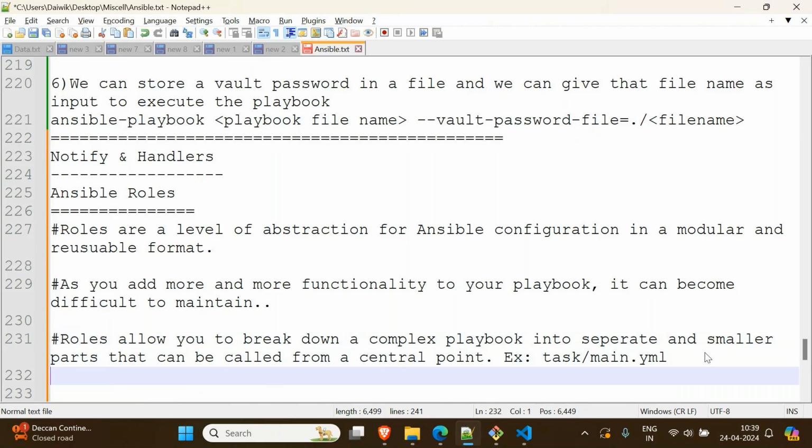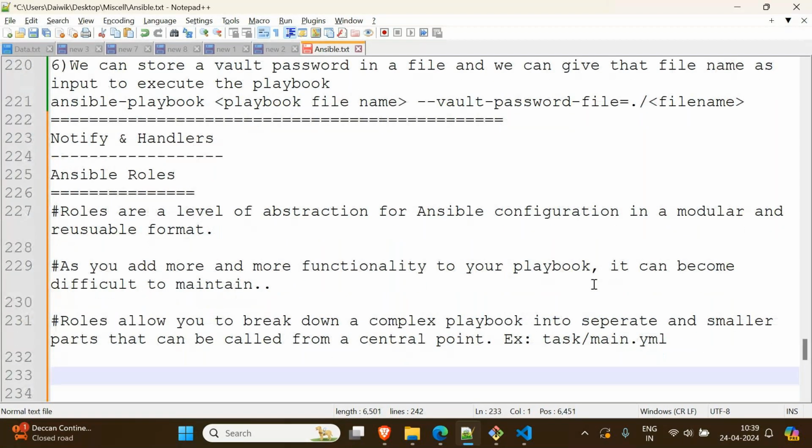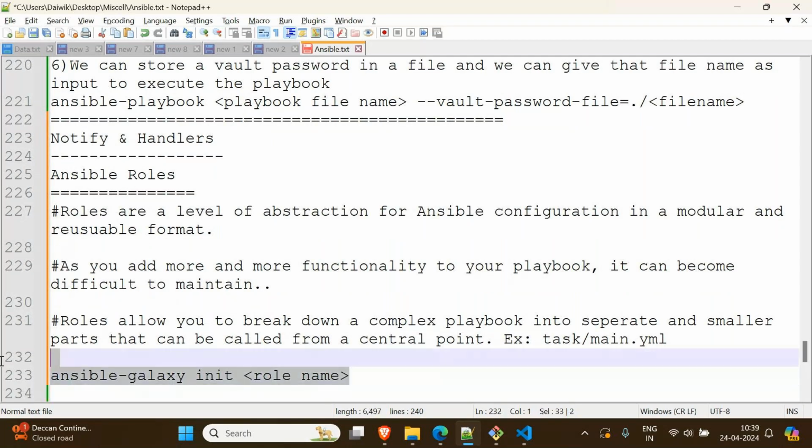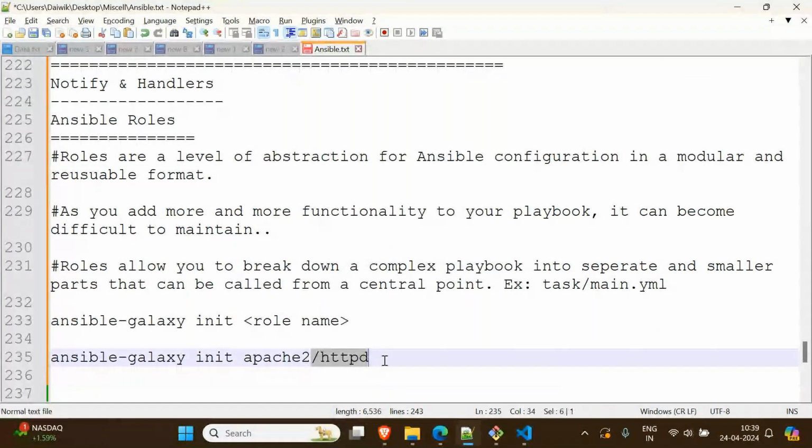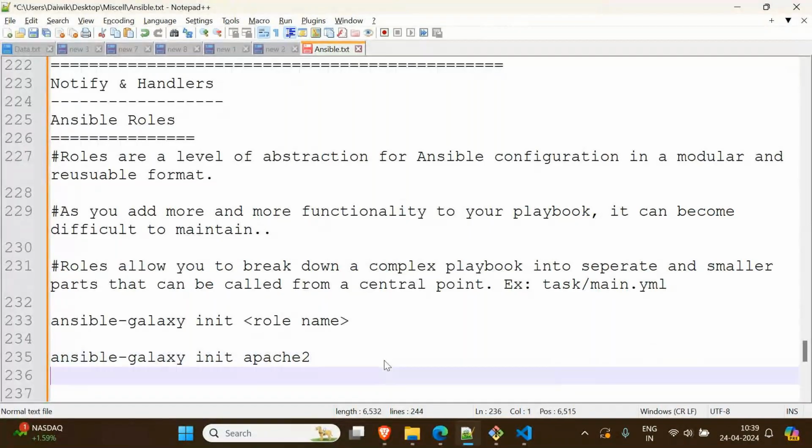Now, for example, we have created a role called Apache. So when you create Apache, what goes inside Apache we will do in a moment. And next, how to use it.